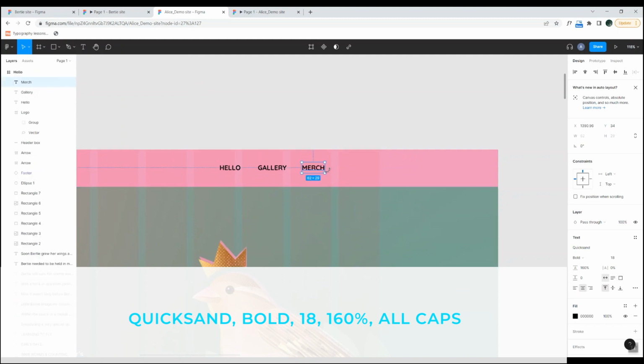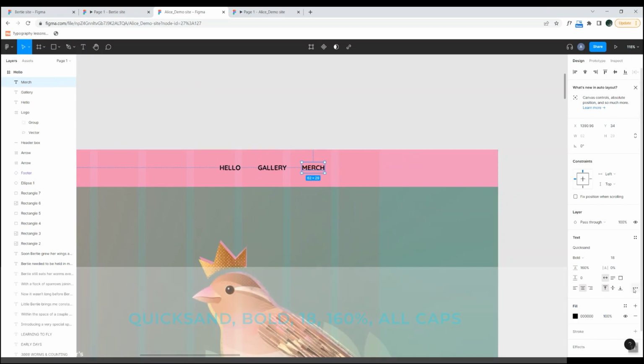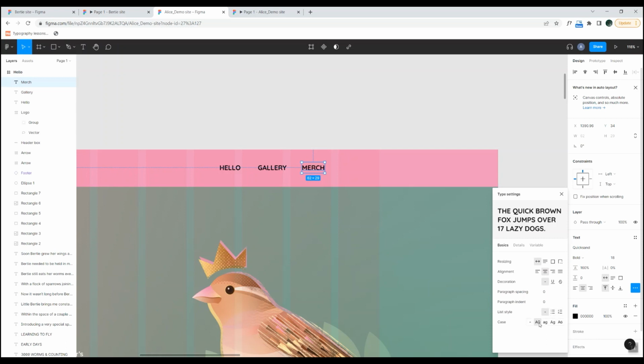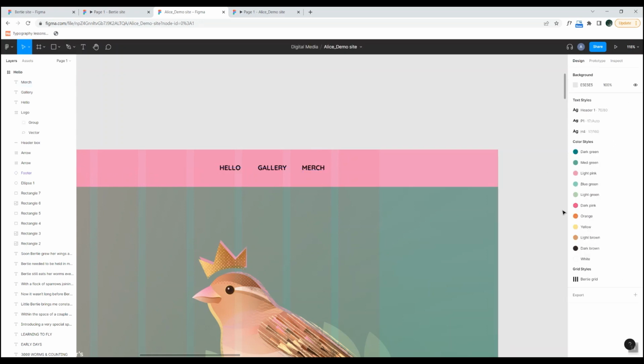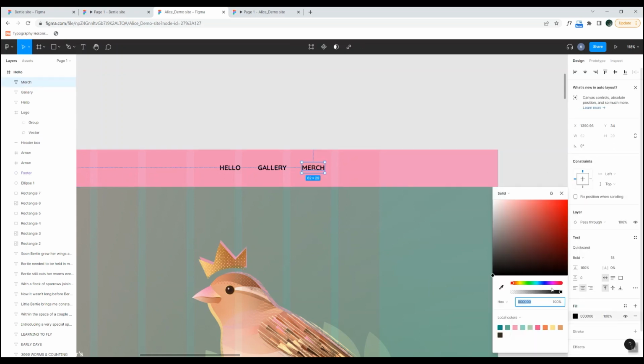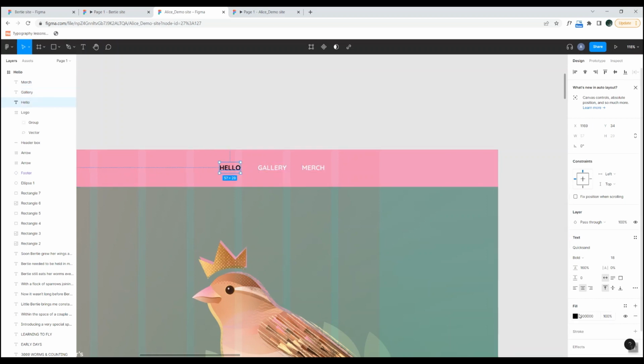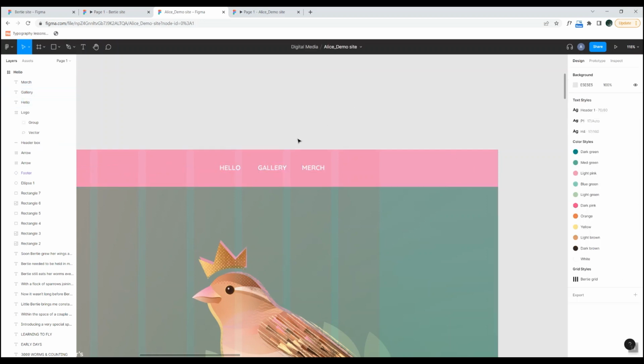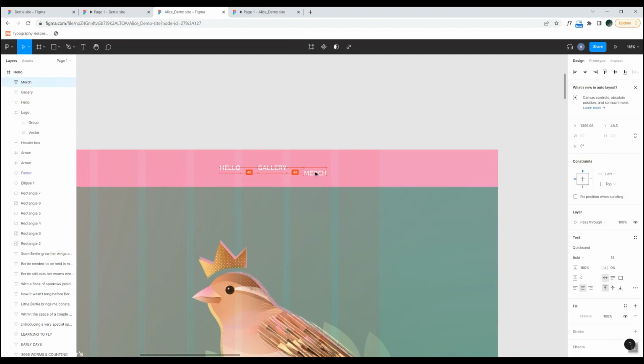So remember, the settings for the all caps are found under the type settings button here, and you can see it is set the case to uppercase. So when I type, it's always going to be uppercase. Okay, so I'm also going to change the color to white. So that's looking good.